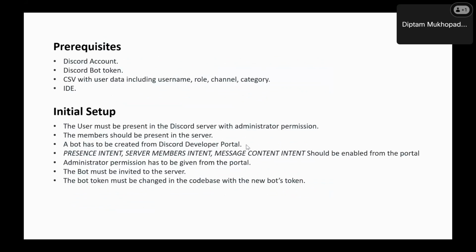So the prerequisites to actually start are a Discord account, a Discord bot token, and the CSV data which has these columns: username, role, channel, and category. We'll also need an IDE or maybe a terminal to actually start the bot, because as of now we don't have a GUI application for this bot.